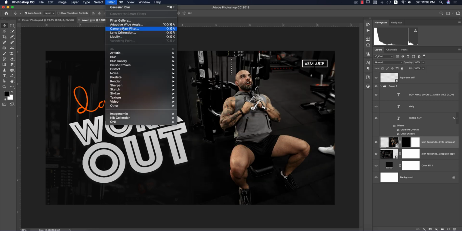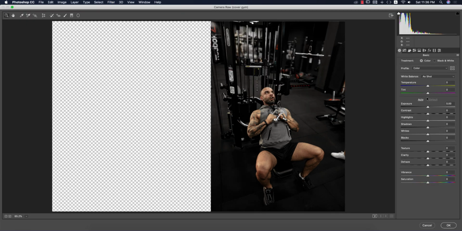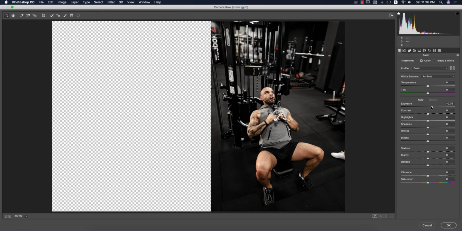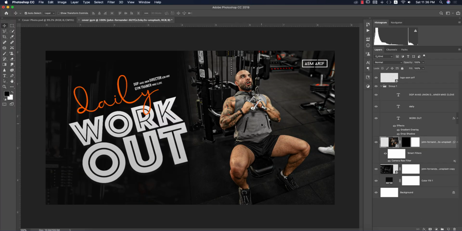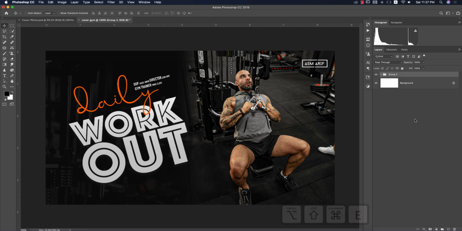Go to Filter, Camera Raw Filter. Now I will enhance the photo. How to do that? Enhance the light, contrast, highlight will be down. Shadow, I will add the shadow, add some texture like this, and the vibrance like this, and sharpness, and hit OK. So it will be enhanced, and this one is the main focus of your video. That's why I'm selecting all the stuff, making it a group and making another copy of this.